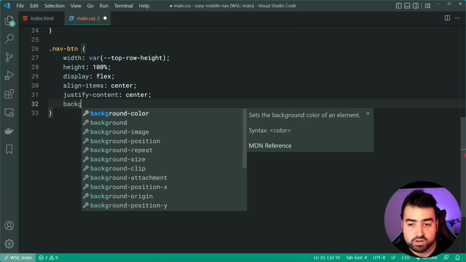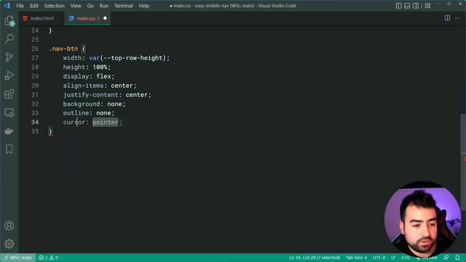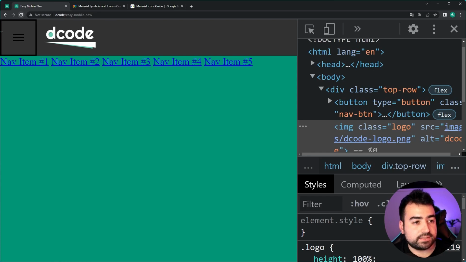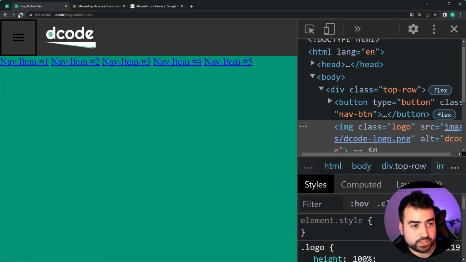Let's also set a background here of none, an outline of none, and a cursor of pointer to give that visual feedback to the user that they can actually click on this button. I'll save this, go back, refresh, and we get something like this. Now, we need to also set a border of none on the button to remove that black border. So I'll refresh, and there it goes. And we can now begin to style up the actual button itself, make it a white color instead.